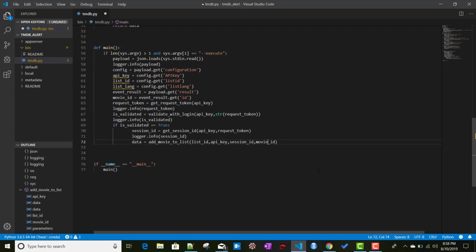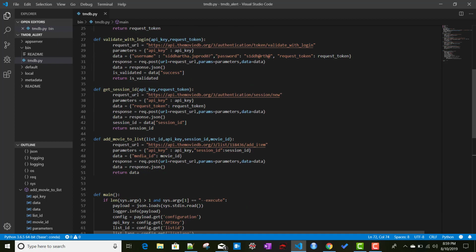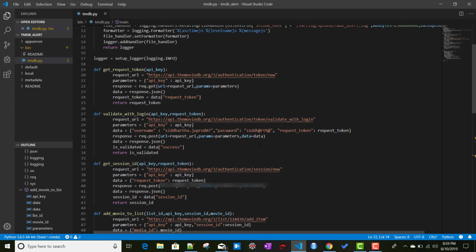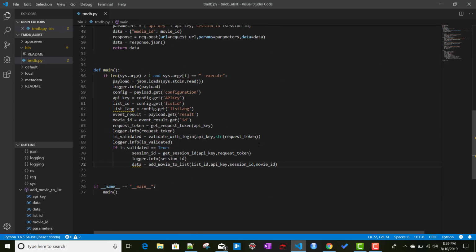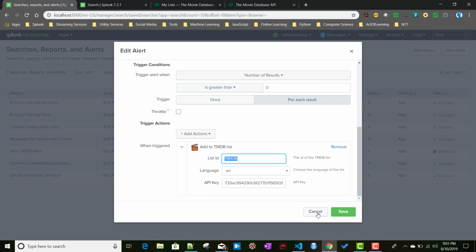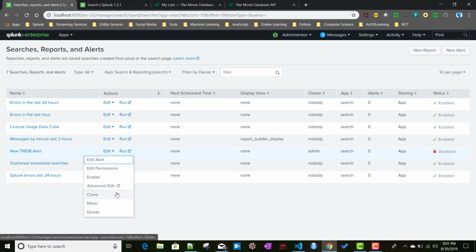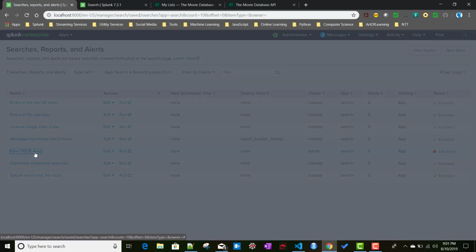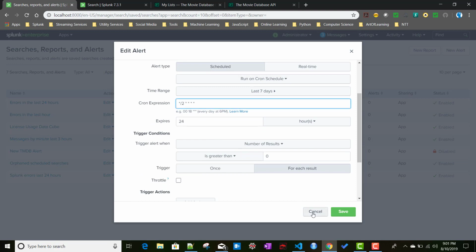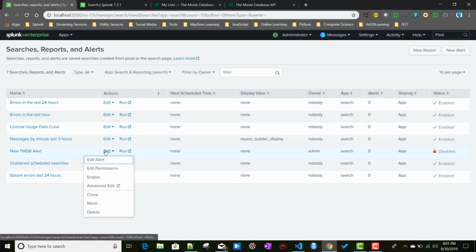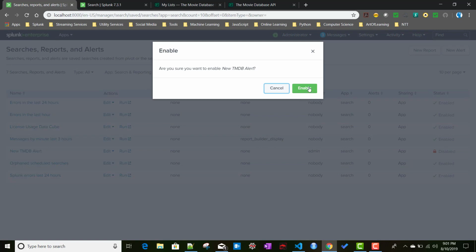We'll just try to save it now, retry as admin. Okay, so we saved our Python file. So now as it is a Python file change, no restart is required. Now let us enable our alert over there. I disabled it just because otherwise it would have run every 2 minutes. If you see it over here, it is supposed to run every 2 minutes now. We'll just go to edit and enable this alert over there.